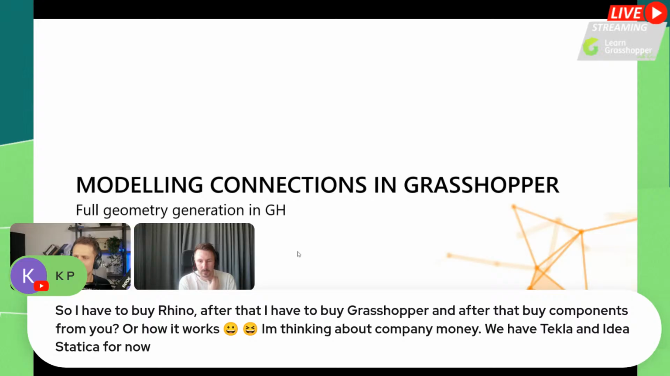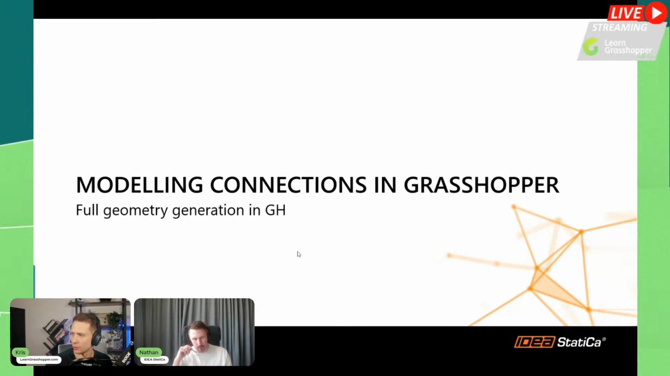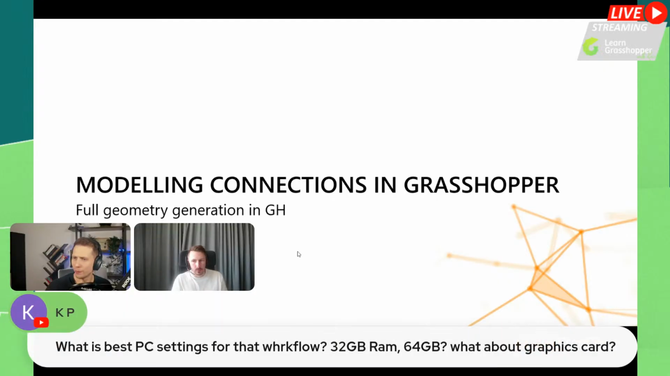Grasshopper is free, and the components that you are using are also free. So it's just the cost of Rhino, but compared to other software, it's really cheap, especially since it's lifetime access. There was some question about PC settings. Is 32 gigabytes of RAM or 64 gigabytes better for the workflow, the graphics cards and the memory? Do you have any recommendation for the computers?